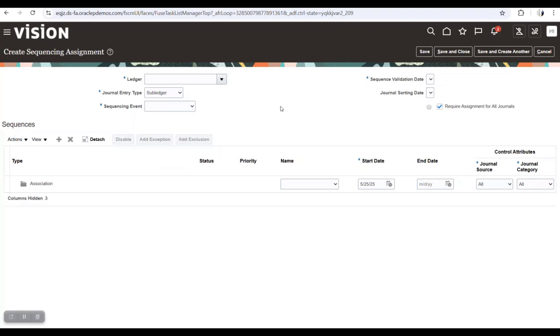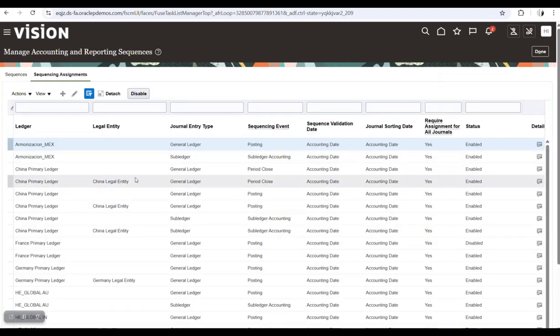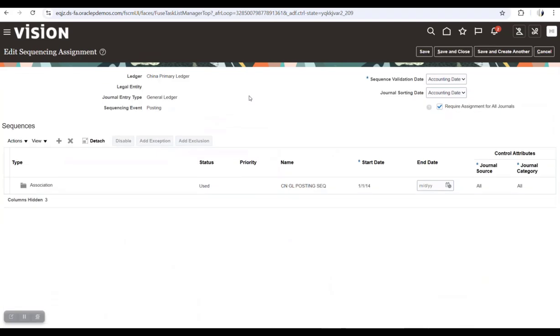So this is the first step: you have to select the ledger for which you are going to make a sequence, and you can also make a combination between journal entry type and sequencing event. You can make any different combination based on your requirement. So let me take one of these, for example, posting, edit. Here we select a specific ledger, general ledger, and sequencing event posting. Posting means once the journal is posted, the sequence will fire or be generated.